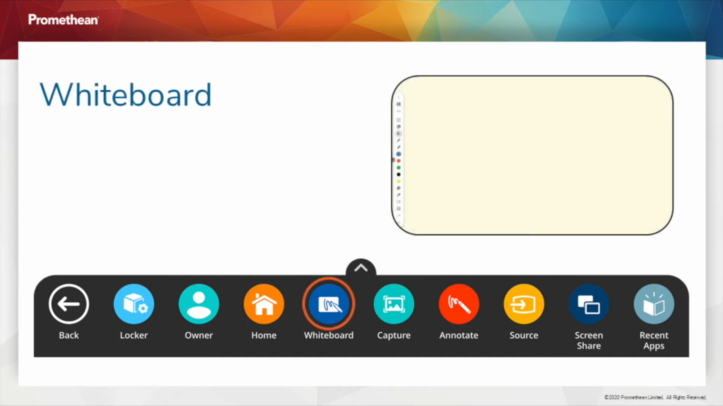The Promethean Whiteboard app is an instant whiteboard with all of the annotation tools you would expect. We have also added math tools, concept maps, infinite space, and the ability to turn any content into a collaborative activity with our multi-user mode.